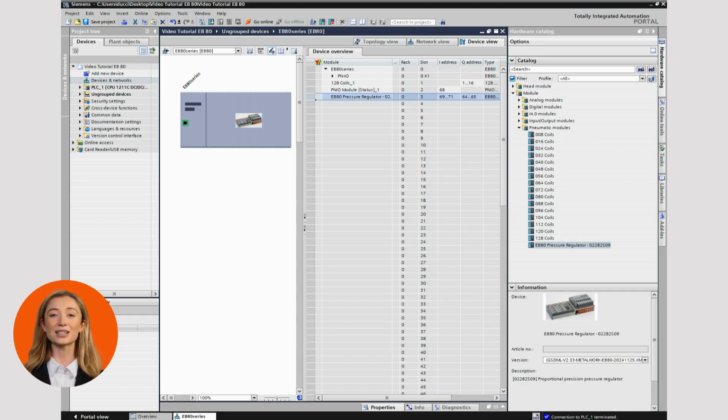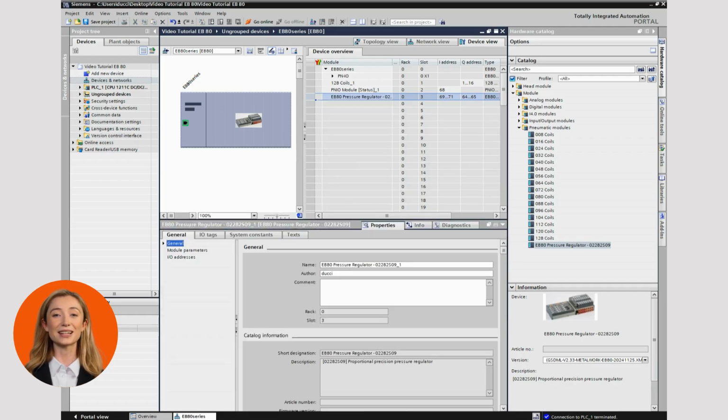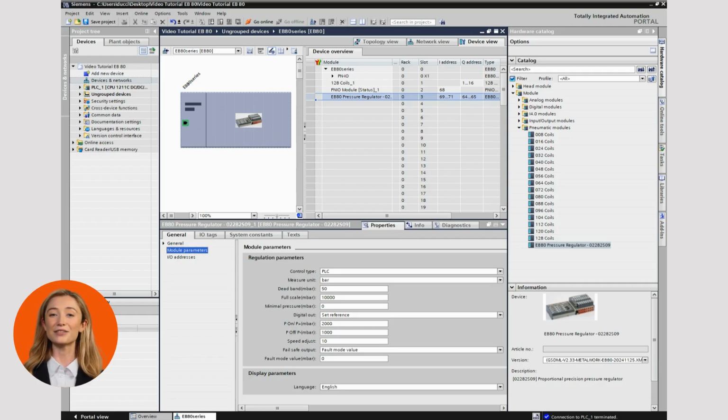By selecting our device with the right mouse button and accessing Properties, it will be possible to click on Module Parameters to view the default parameters. In this section, it is possible to modify the module parameters according to one's needs. It is possible, for example, to configure the deadband range, set the full scale, and decide the function of the third input byte, choosing whether to use it as a pressure switch or as a set point reference.